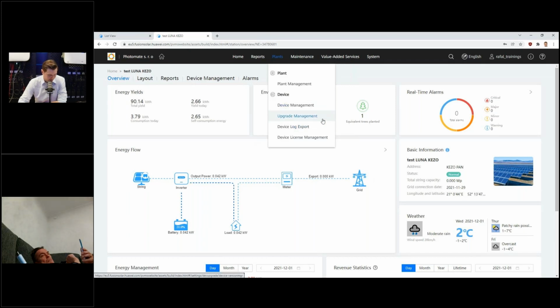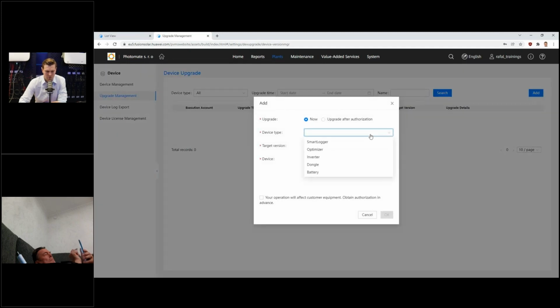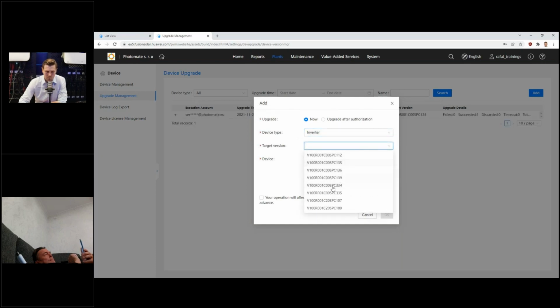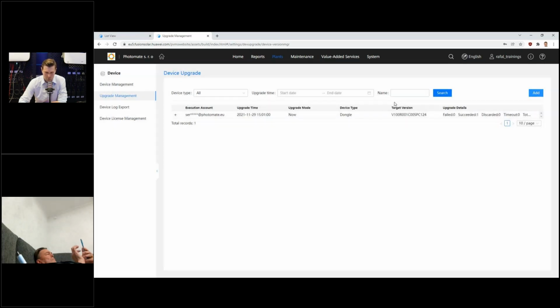We have the upgrade management, where we can remotely add the firmware upgrades to different types of devices here, and just choose the proper plant and start the upgrade of our devices remotely.